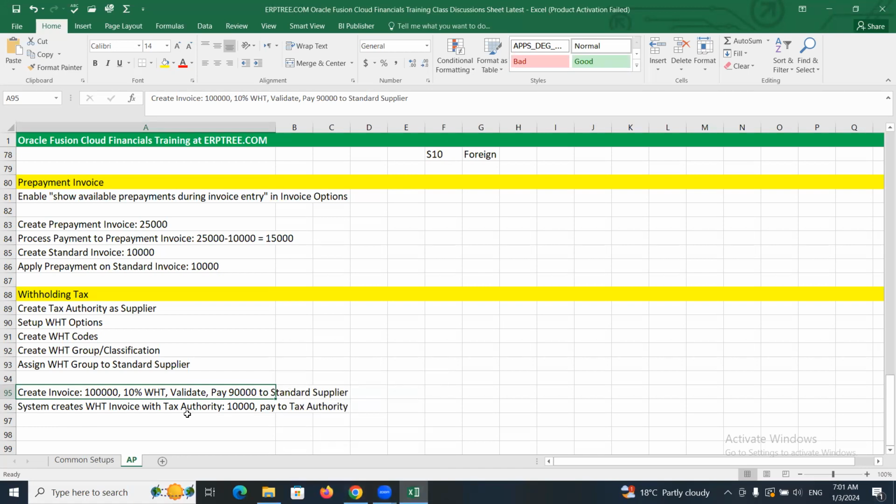How will the system understand against which supplier a tax invoice needs to be created? When you create an invoice with the standard supplier, at the supplier level we have a withholding tax group. Inside the withholding tax group, you have a tax. The tax is already mapped with the tax authority in the tax code creation setup. That's how the system will understand.